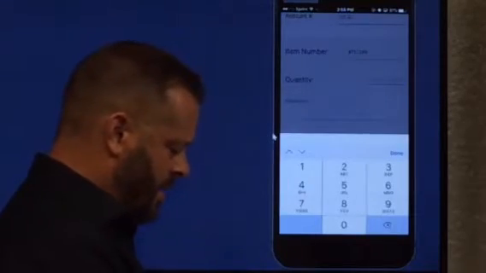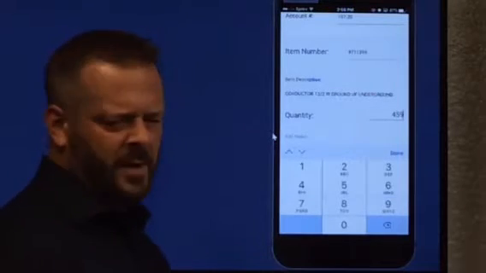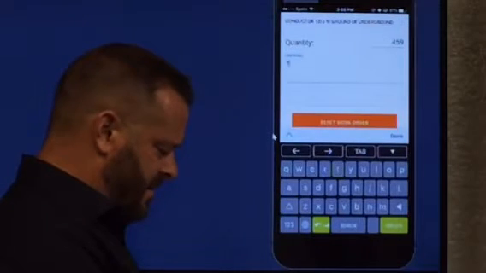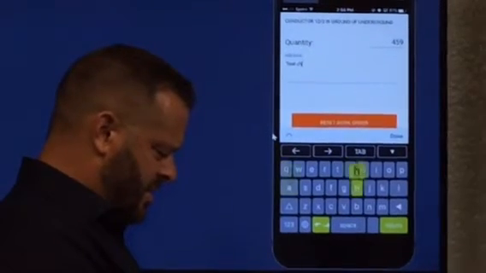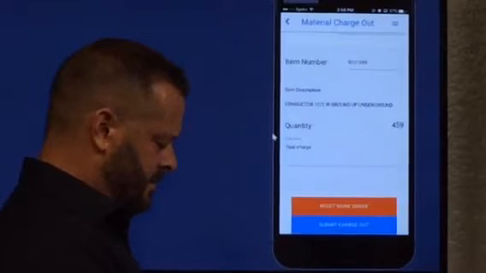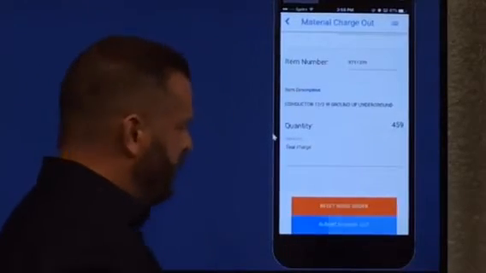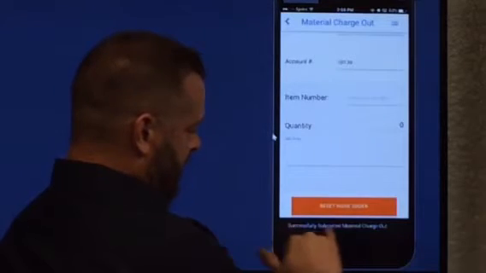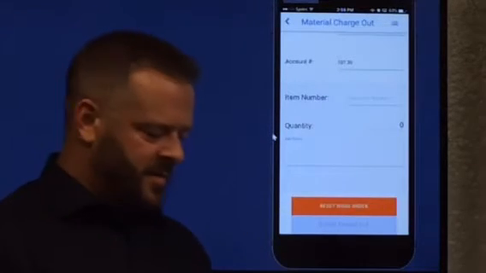I'm going to enter my quantity. Let's do 459 just for round numbers. I'm going to hit done. I'm going to add some notes to it. Test charge. And I'm going to go ahead and hit submit. And I should get a message back from MOBILETrak. Successfully submitted with no errors.